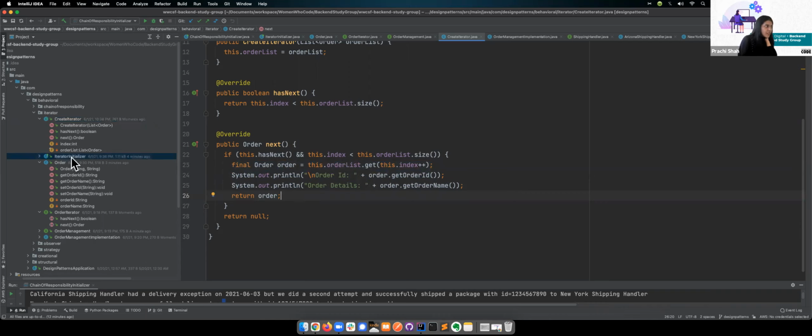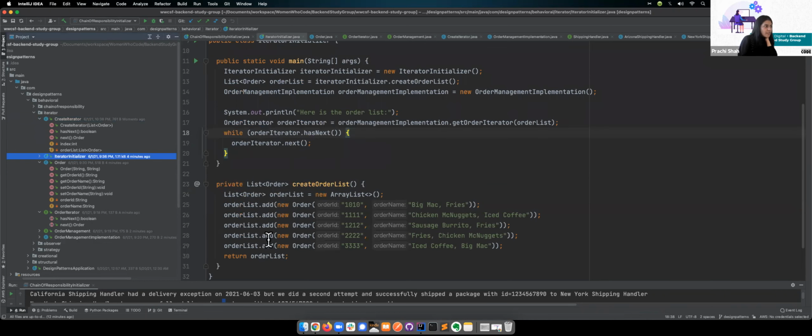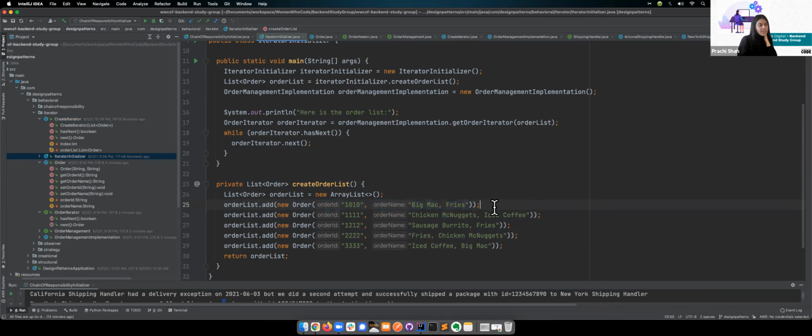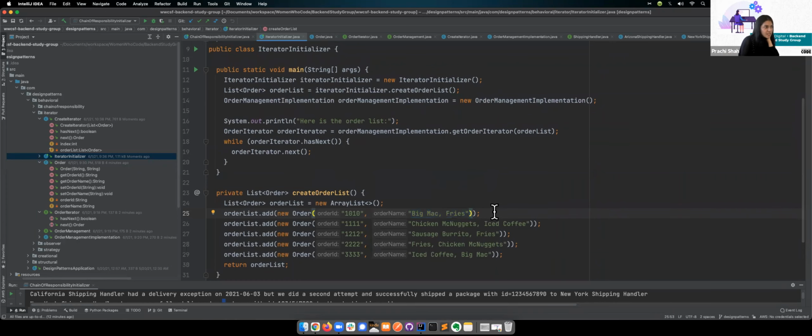And if I look at the initializer, what I've done here is create a list of orders with some ID, and this is the list of items in my order. Note that this is all string. A real life example will be very different. There will be an item class which will define each item, and then here it will be a list of items, like Big Mac, fries, chicken McNuggets, etc. And there'll be many more qualities. This is just a very simple implementation of what an order looks like.